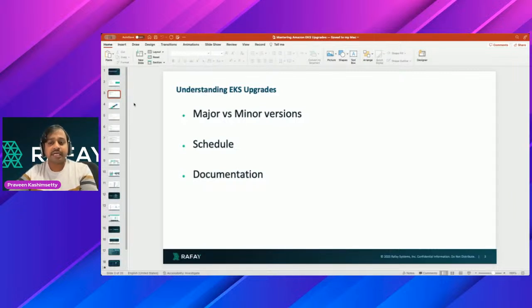And then as soon as they announce, there's a mad scramble to figure out what these changes are, how they impact your applications or your infrastructure, and what you do. How do you plan and schedule these upgrades? And obviously, going through the documentation and understanding it is a complexity in its own right.